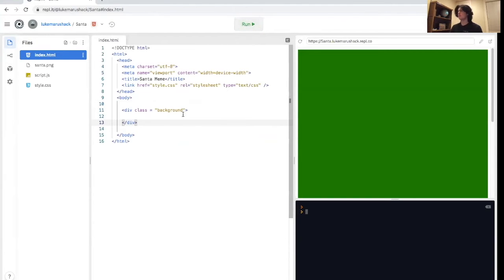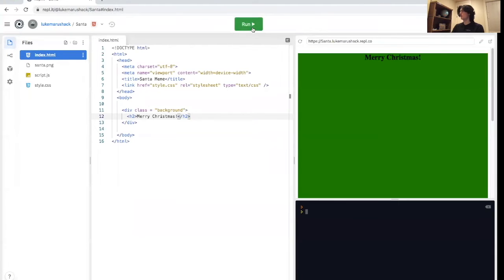But let's start adding some text. So let's make a header. How about H2, and then our closing H2 tag. And inside this header, I just want to put Merry Christmas. Then let's run this. And as you can see, we have Merry Christmas just right here.